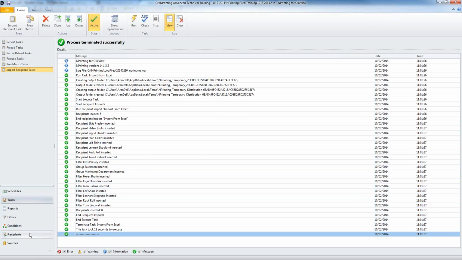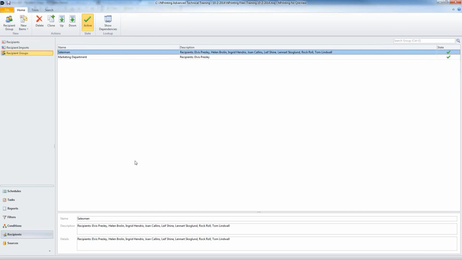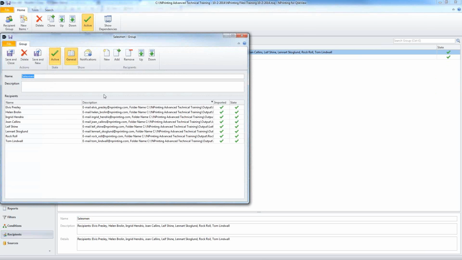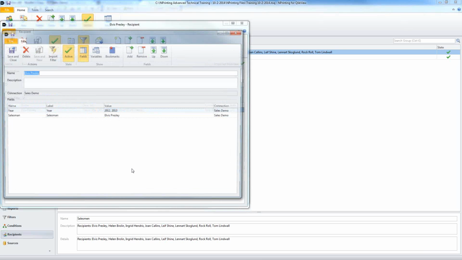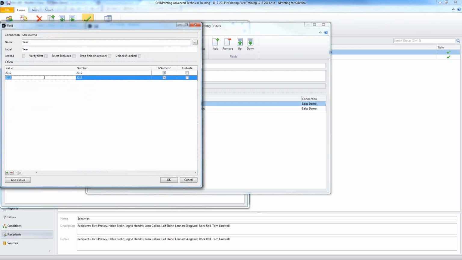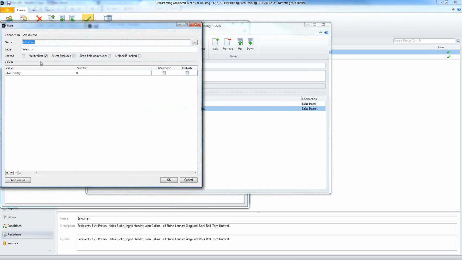So now if I go back to my recipients, I have a whole series of new recipients. If I go to my recipient groups, I have 2 new groups. So let's go in here into the salesman group. We've got all these new recipients. I'll open up this one. And as I said before, Elvis Presley has an email address, a directory where we can save output, and also here, filters, or a filter, really, for 2 fields. Okay. And if I open the year filter, 2 values of the year field. If I open the salesman filter, verify filter has been selected.